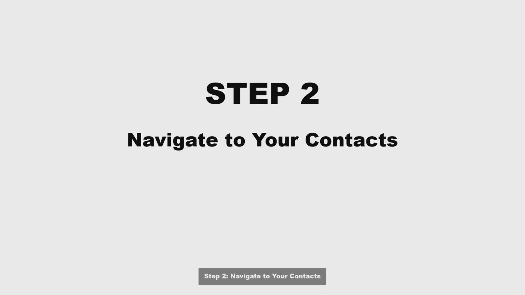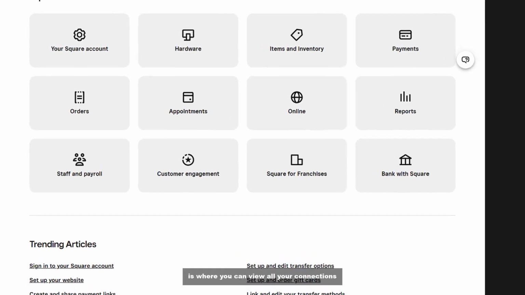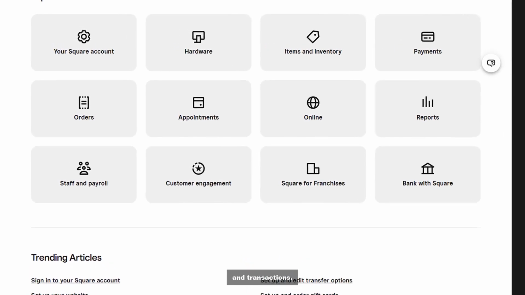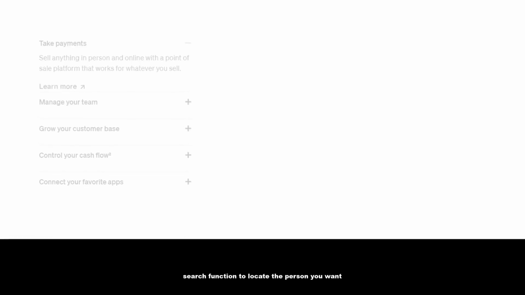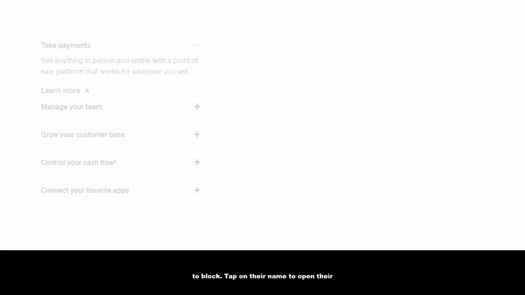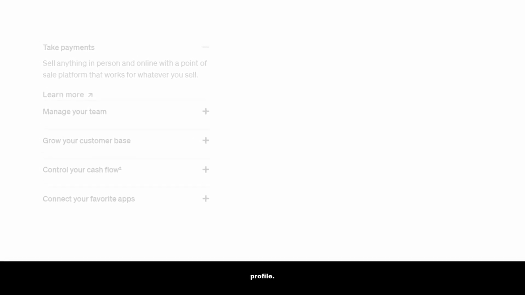Step 2. Navigate to your contacts, or to the contacts section of the app. This is where you can view all your connections and transactions. Step 3. Find the user. Scroll through your contacts or use the search function to locate the person you want to block. Tap on their name to open their profile.